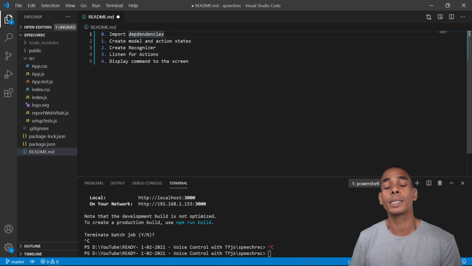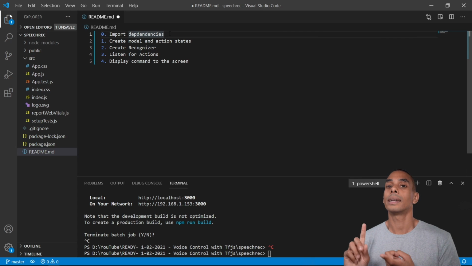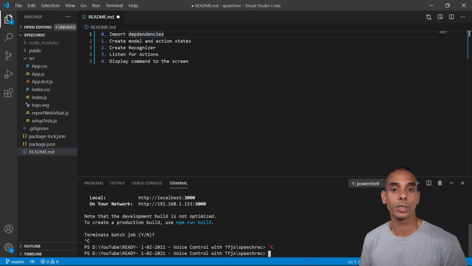In terms of our dependencies, the first thing that we need to do is install 2 dependencies, and those are Tensorflow.js, and we also need to install the speech recognition model. So in order to do that, we just need to type in npm install and the name of the packages. So let's go on ahead and do it.